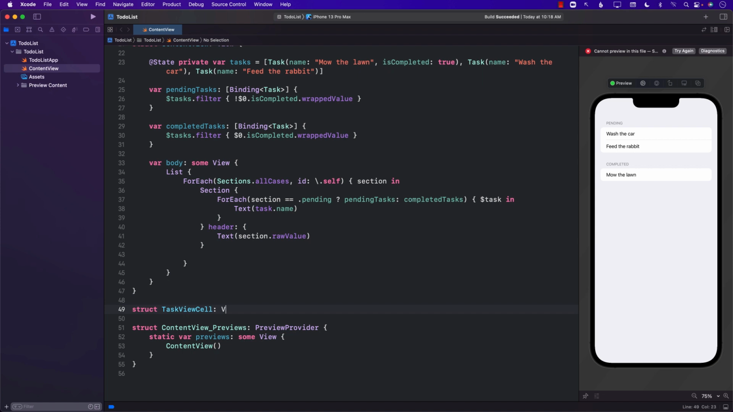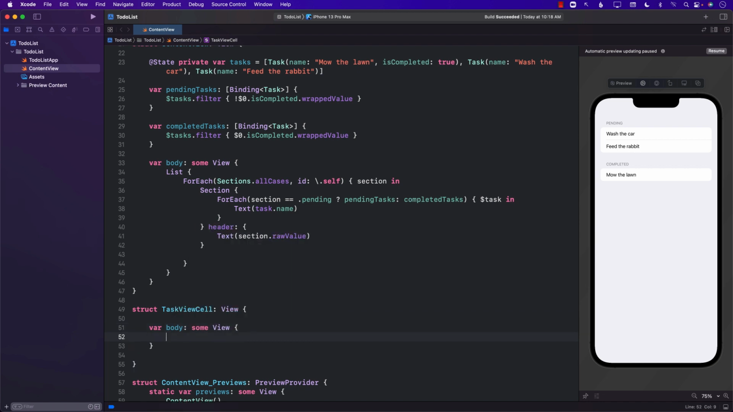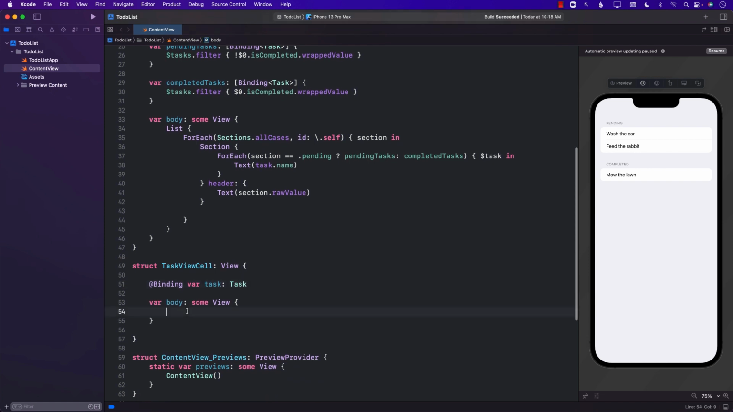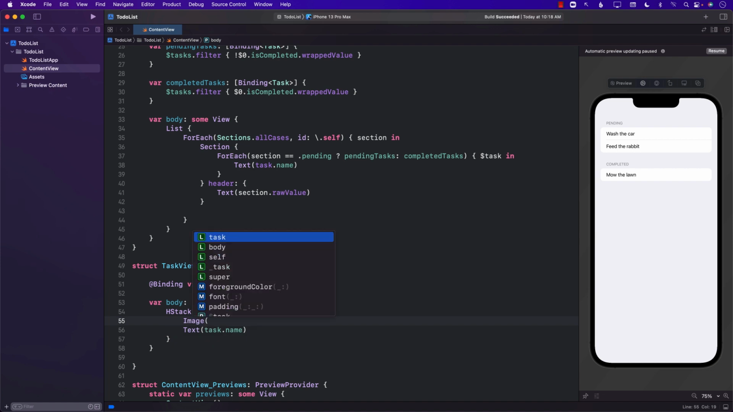And this will be a view. var body: some View. And in order to create a task view cell, you need to pass in the binding. So we're going to get the binding. There we go, task. And now you can display anything you want. So I'm just going to go ahead and use an HStack and display Text task.name. And apart from task.name, it will be a good idea to display the checkbox, right?